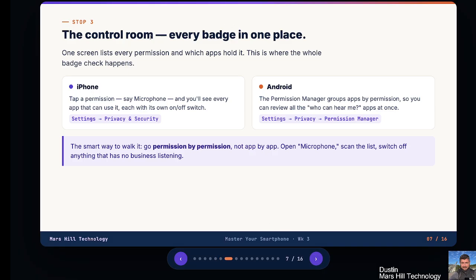So stop 3, we're going to talk about this one. This is the control room. This is where every badge is in one place on your phone. One screen lists every permission and which apps hold it. And this is where the whole badge check happens.